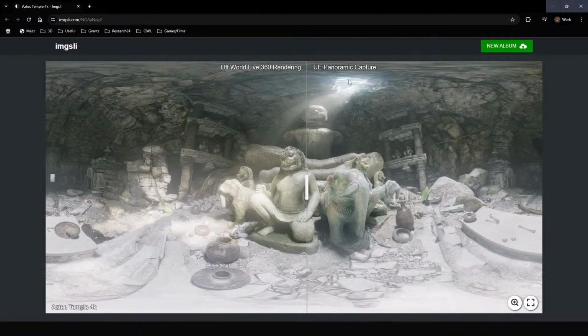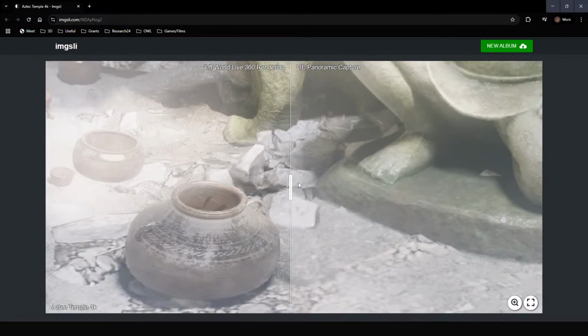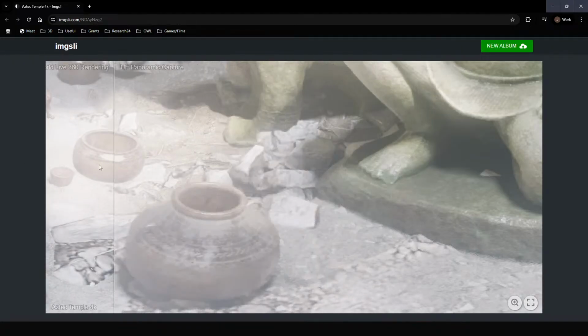We can see UE panoramic capture on the right here and Offworld Live on the left. And from just doing the side by side scrub, you can immediately see some differences. Trying to match the exposure and the bloom in each camera as much as possible, there is still, if you look at the detail of this pot, a loss of detail here on the UE panoramic capture side. If we can zoom in a bit further, we can see where it's feeling overexposed, feeling muddy in these areas.